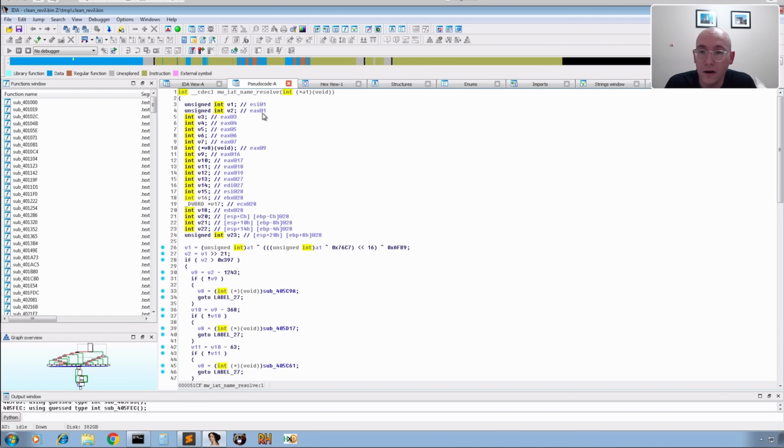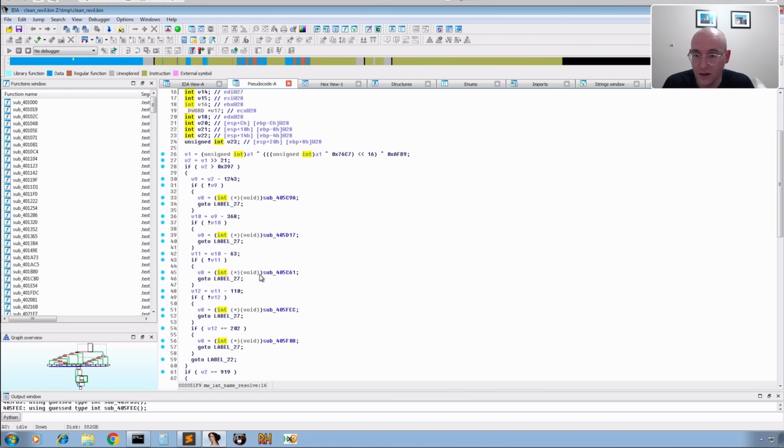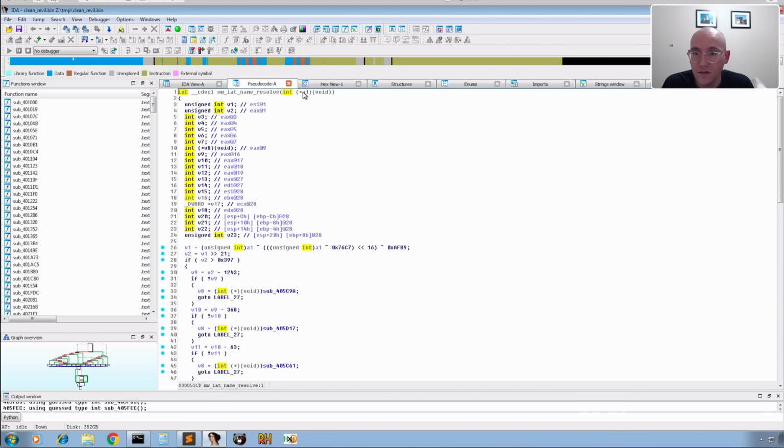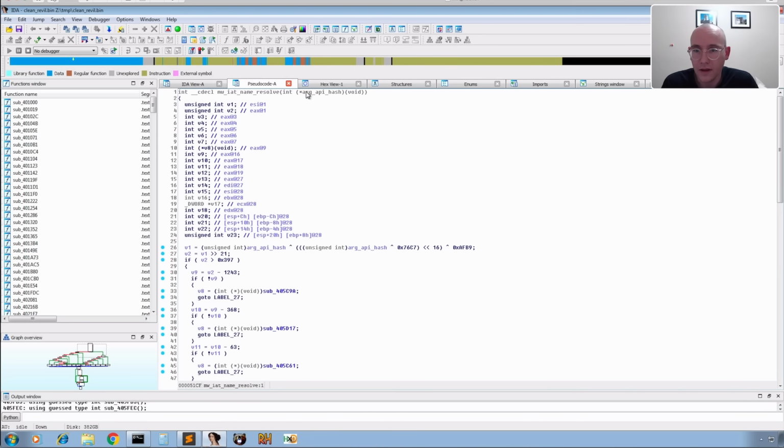So you can see here, we've decompiled it, and it's a lot easier to see what's going on here. You see a bunch of if statements. We know that this is our argument here. I'm going to rename it to API hash. And so we know that's what it is. So let's see where it's being used.